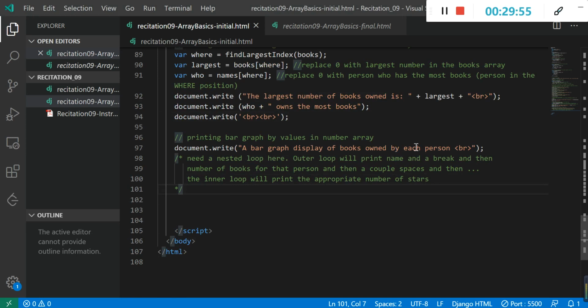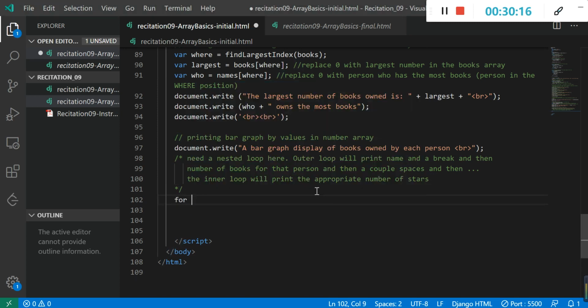Our outer loop will print the name and a break, and then the number of books for that person. And the second level, the inside loop, will print the appropriate number of stars. So first we write the outer loop, which is for i equal to 0, i smaller than books.length, which is 10, and i plus plus.